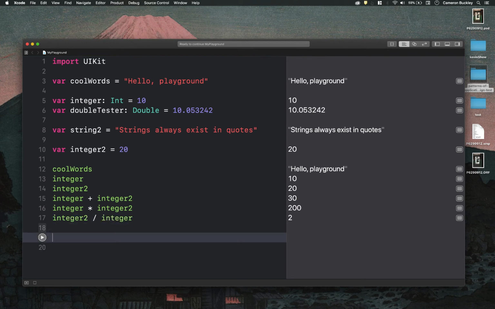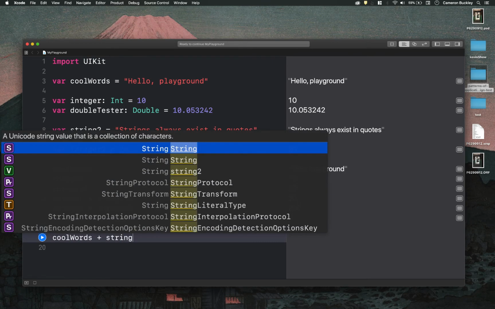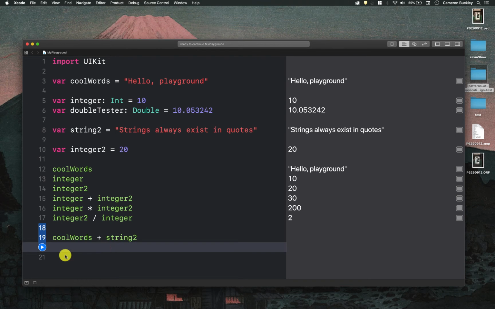We can also do the same thing with strings. Strings can be added together. So let's do cool words plus string 2, and let's see what happens here. Now we have hello playground, strings always exist in quotes. It added the two strings together. It combined them.